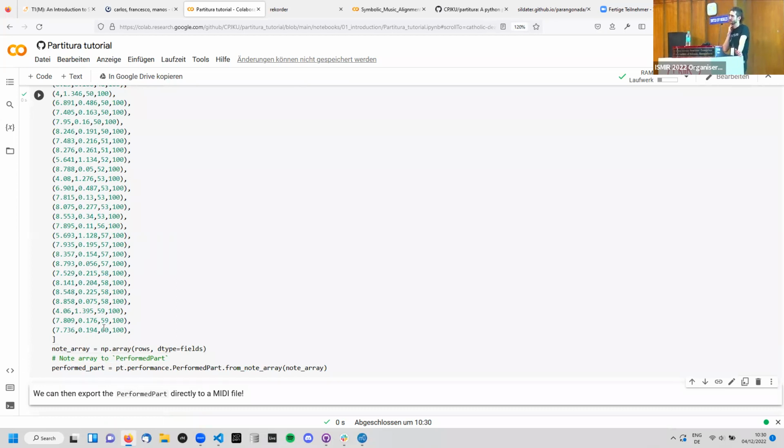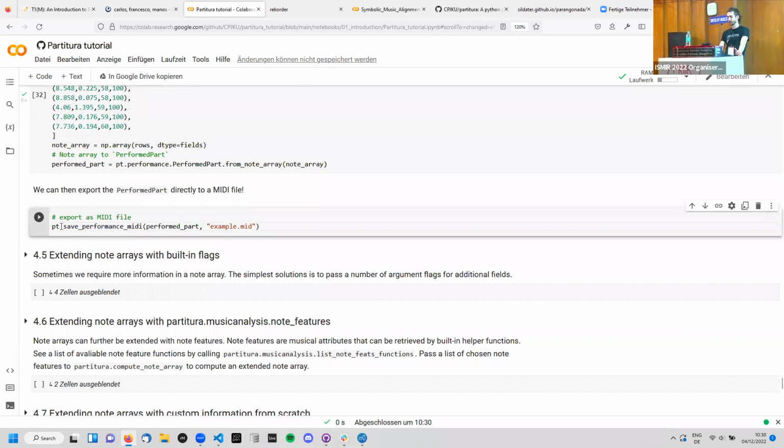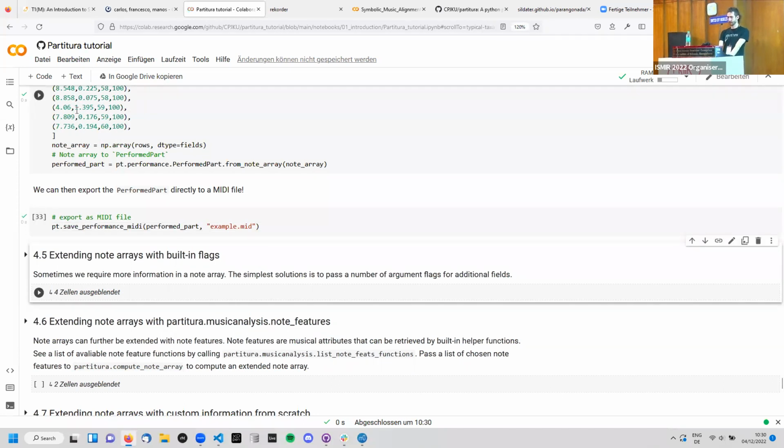As the performed part, at its core, doesn't really contain much more information than what we can also pack into a note array, it's easy to create performed parts from note arrays as well. And we might want to export our little creation to a MIDI file and use it somewhere.